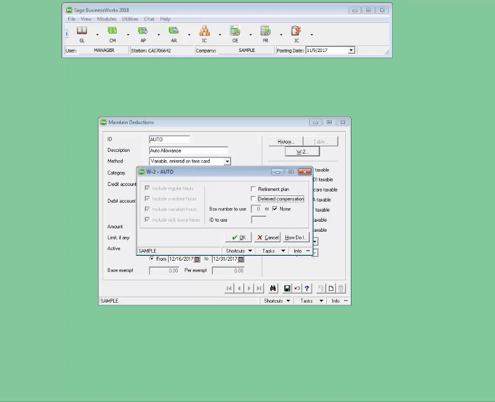If this deduction is to go into a specific box on the W-2, you would deselect the None option, and then in the box number to use field, you would type in the box that you were planning on using. Then you hit the Tab key, and that's going to open up the ID to use field to where you would enter in your desired ID. Again, for questions on which box to specify, please consult your tax advisor for assistance.